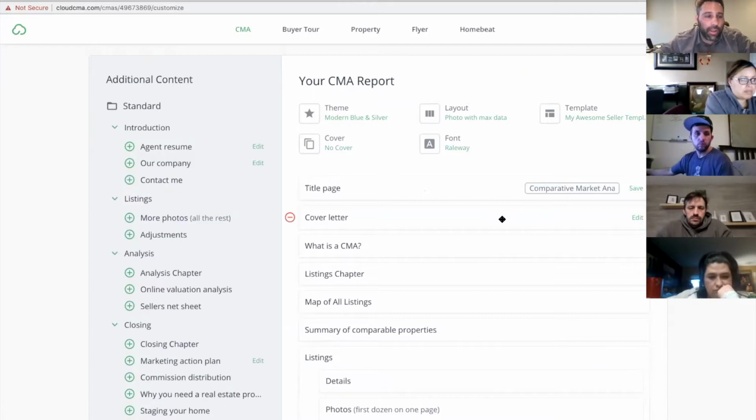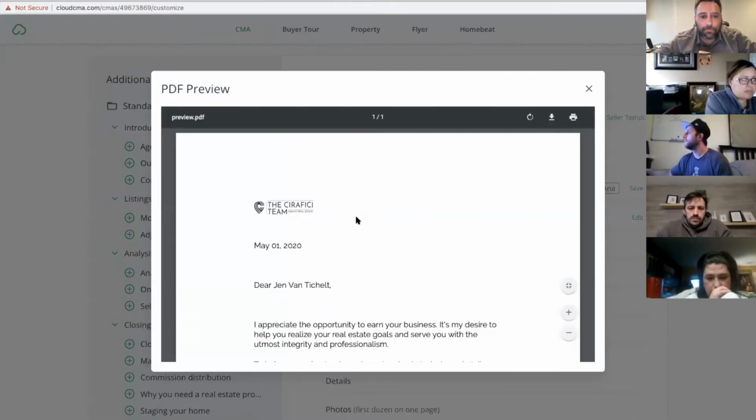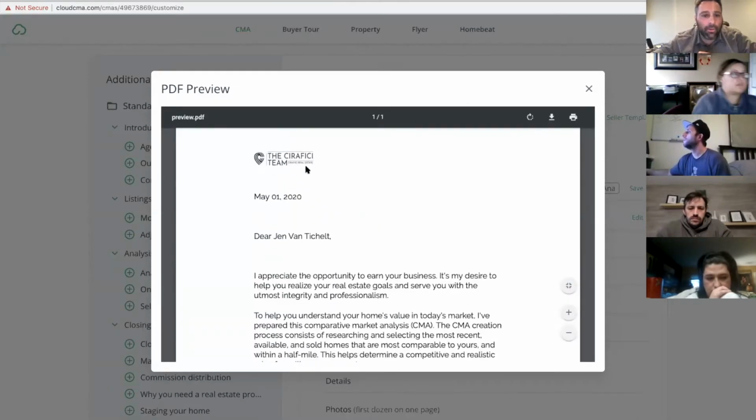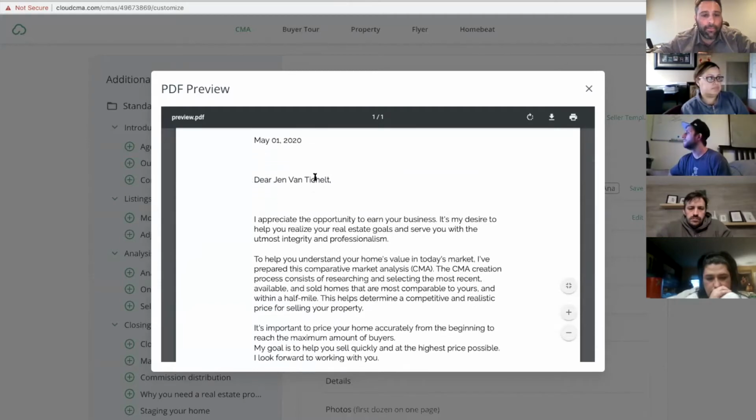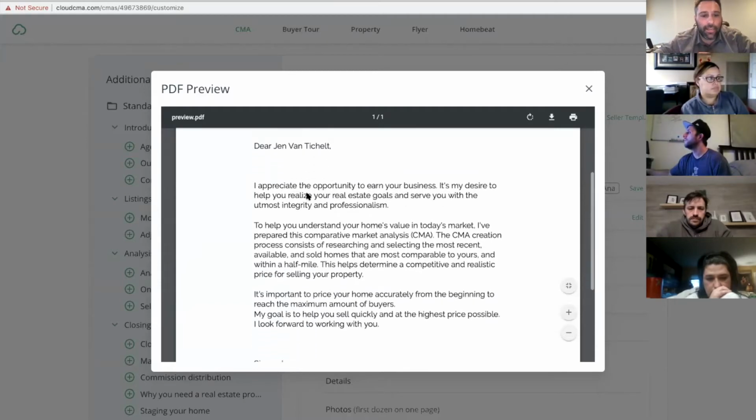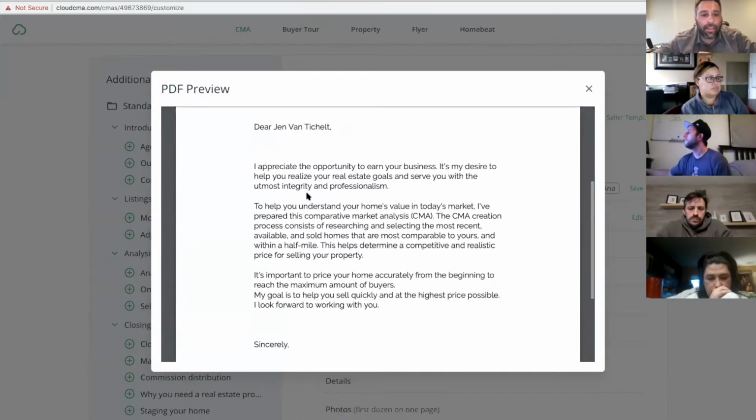Cover letter, you have to custom create this for yourself. If you look at my cover letter, I have the team logo in there. I have the date. And you'll see this, and I'll show you how to edit it. Here's what I think is a really great semi-generic, semi-personal type of message. This is just what I chose to say. I would keep it somewhat brief.